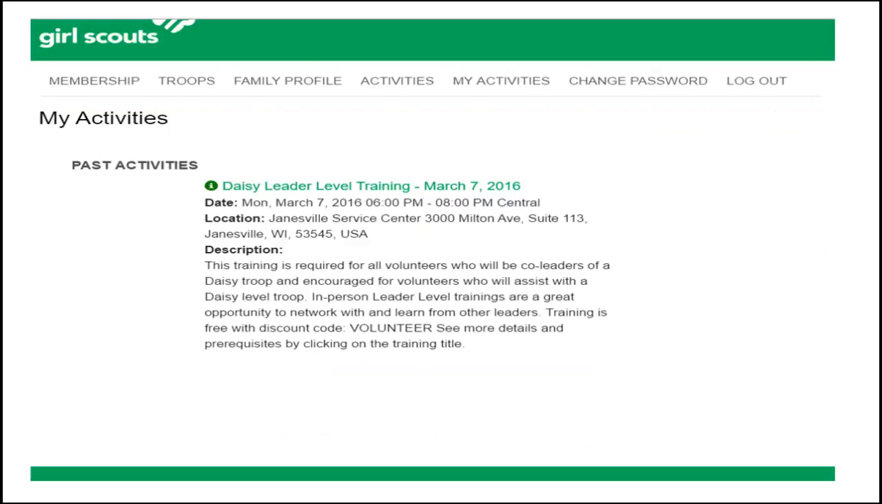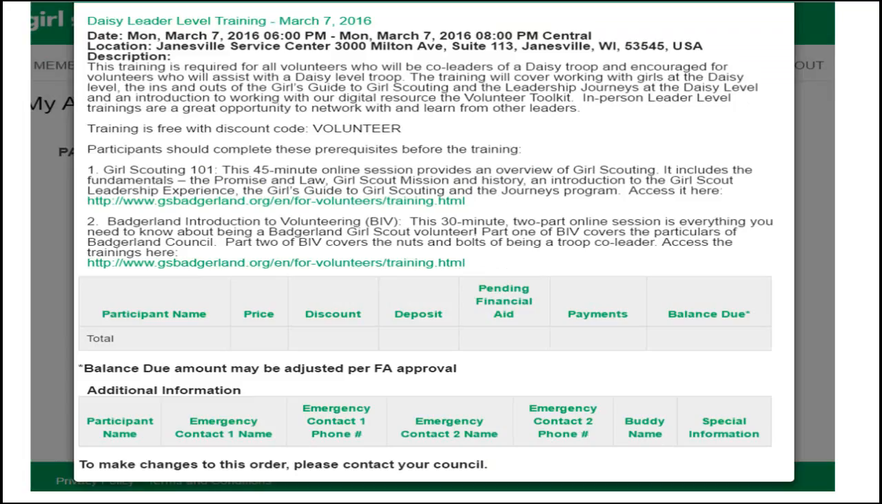Another thing to notice under the My Activities tab is this little green eye for information. You can click on this icon at any time to see all the details of the activity, who's registered for the activity, if there's a balance owed, etc. So that's the way to get information about activities.